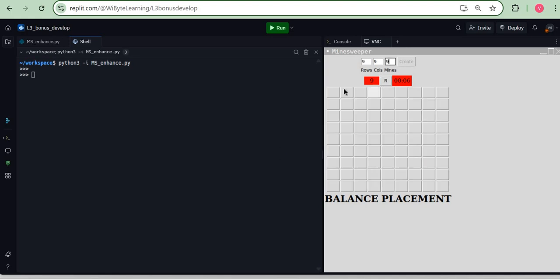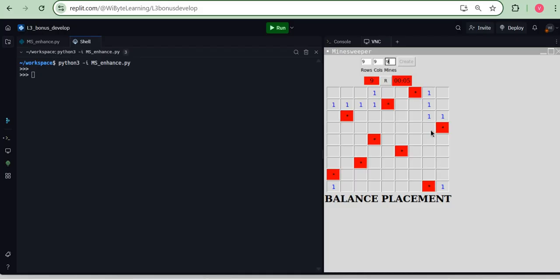Let's reset this and try again. Let me deliberately get to the mines. Okay, so it didn't open up much. Let's try one of these as a mine. Again, you notice on this column, I have one mine. On every row, there is one mine. So that's exactly what we are looking for.